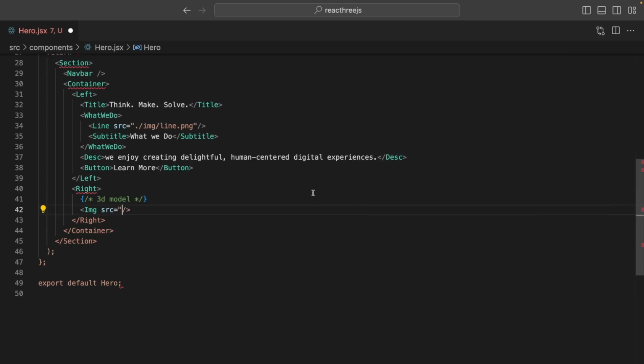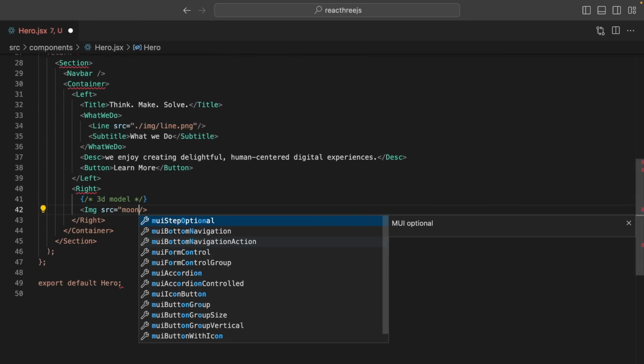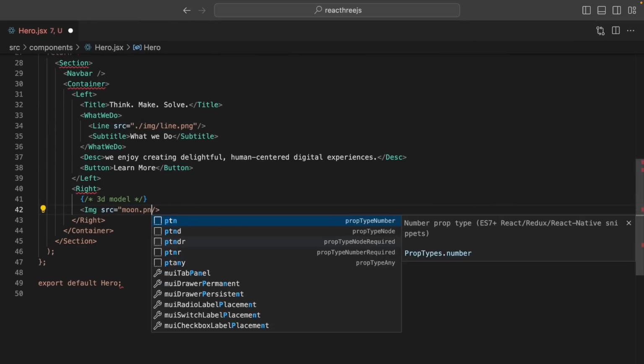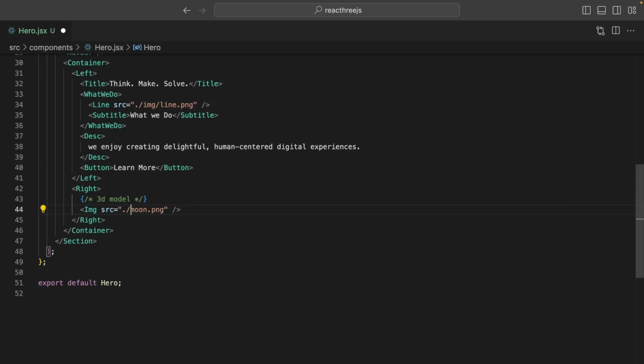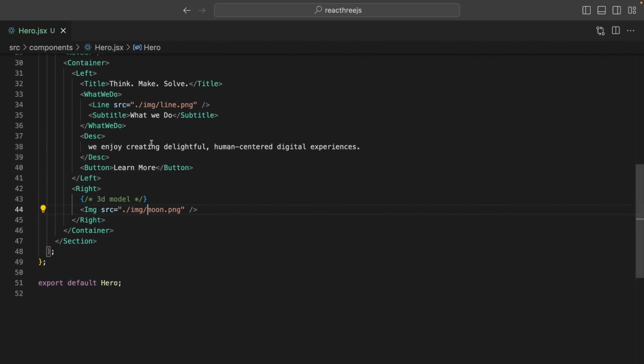And source will be, let's check. Okay, this one. moon.png. Of course, image folder. Let's check. Of course, it's going to be a white screen. We didn't create our items.